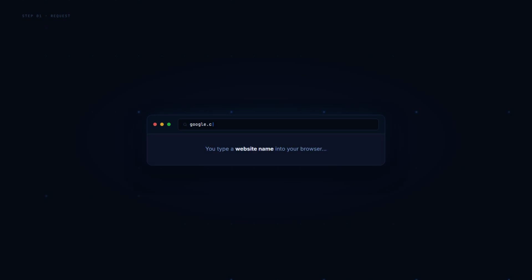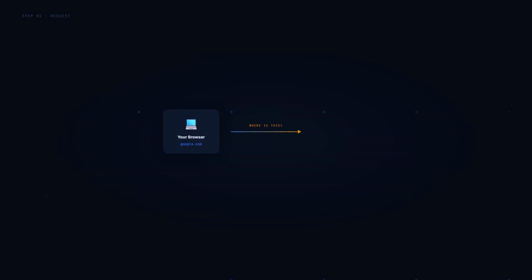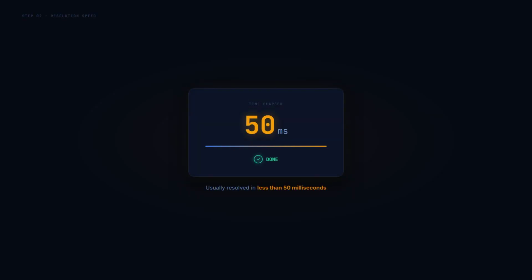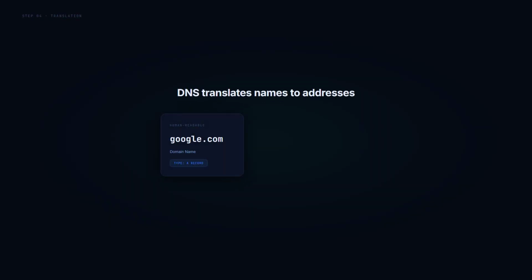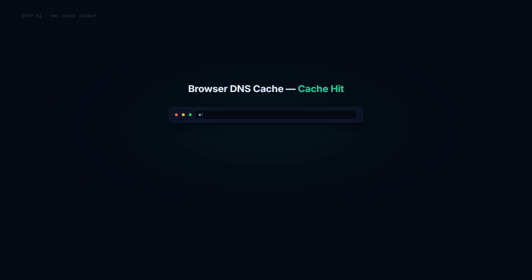When you type google.com into your browser, your computer somehow finds the correct server among billions of machines on the internet, and it usually does this in less than 50 milliseconds. This happens using something called the Domain Name System, or DNS. DNS translates human-readable website names into IP addresses that computers use to communicate. Let's see what happens behind the scenes.